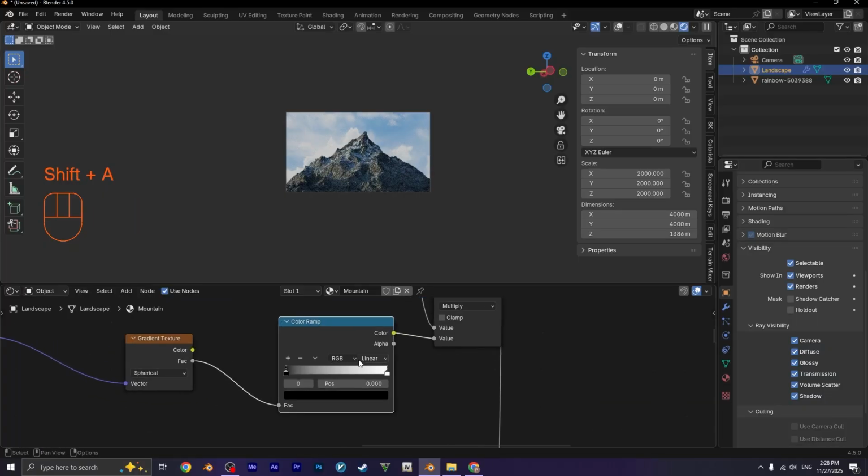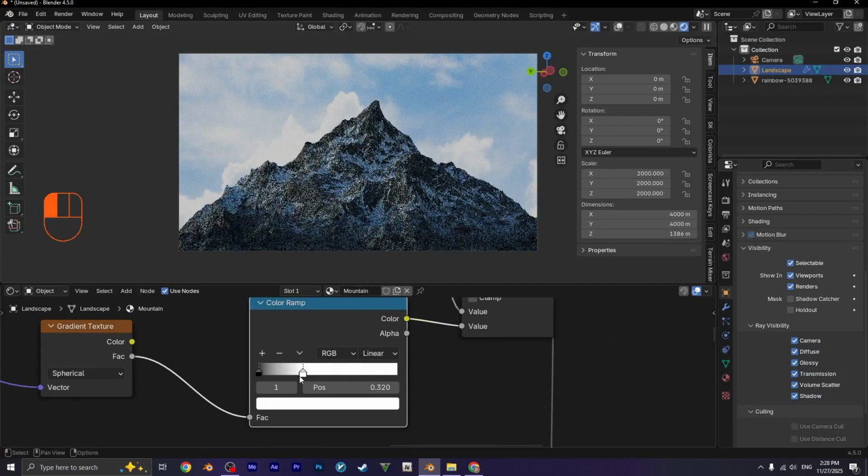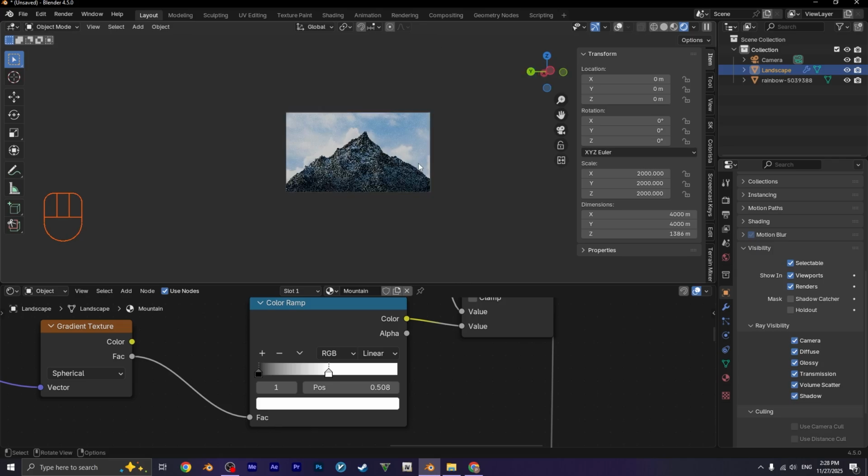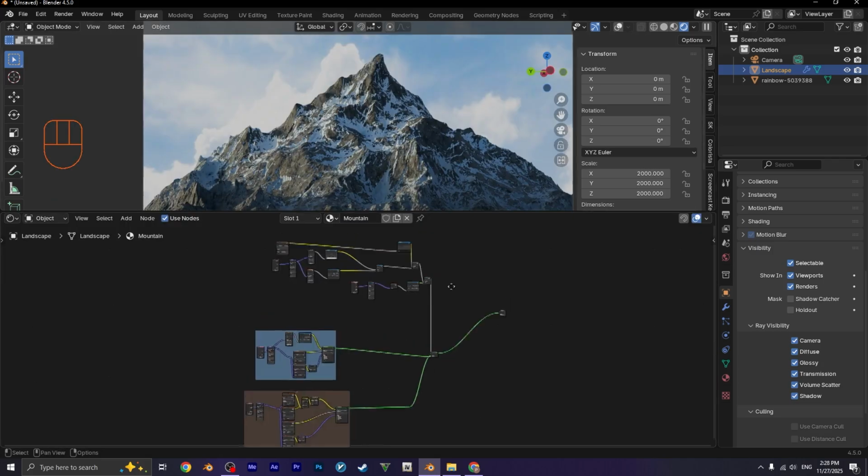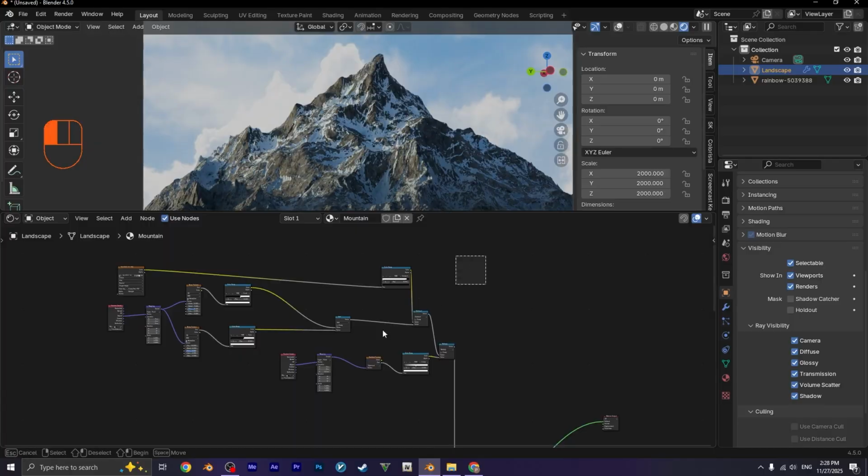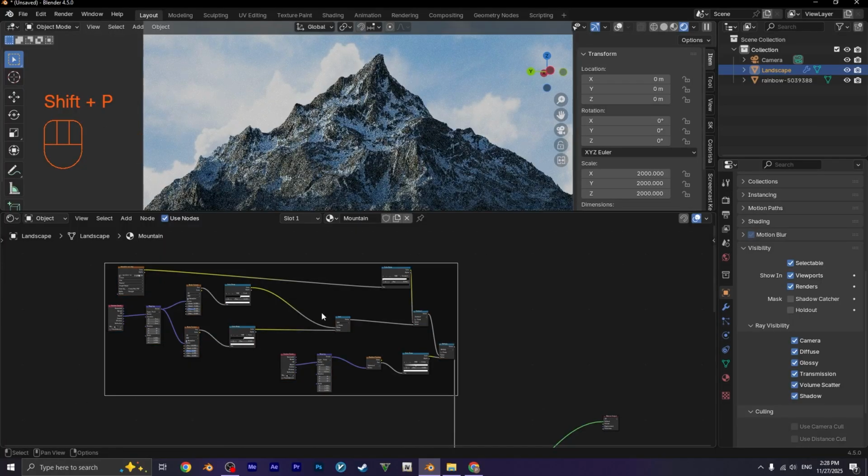So our mountain shader already looks amazing, but we can change how the rock and the snow shaders are combined. We don't have to use a specific method. So I select these nodes and Shift P.